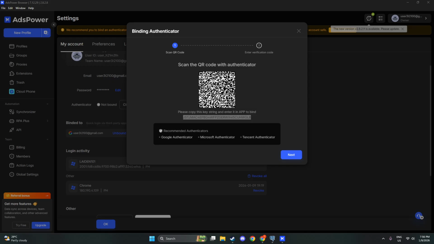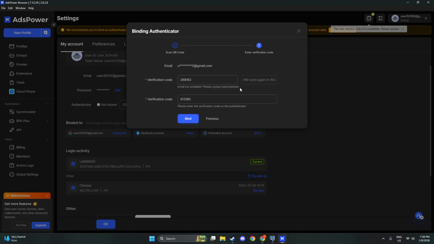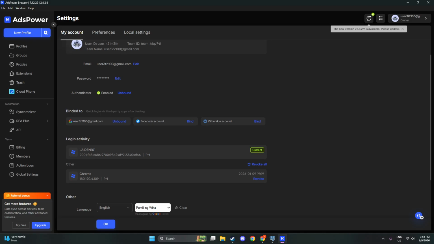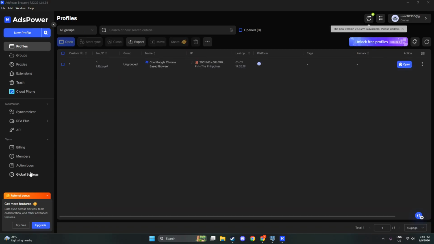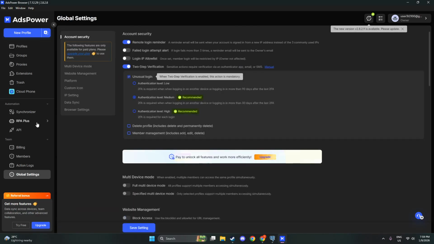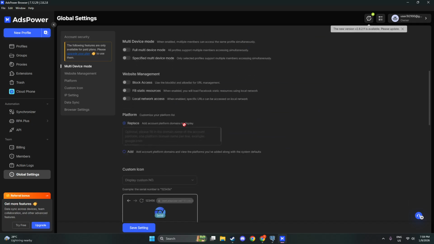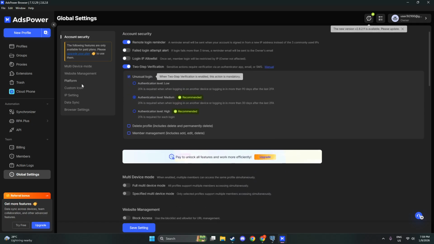After you've bound the Authenticator, go to Global Settings, then Account Security. Find the two-factor authentication option and turn it on. You'll see 3 security levels. Low will ask for 2FA only on new devices or after a long gap, about 90 days. Medium prompts on new devices or after 30 days, which is a good balance for most users. High requires 2FA at every login for maximum protection. Choose the level that fits your workflow and security needs.